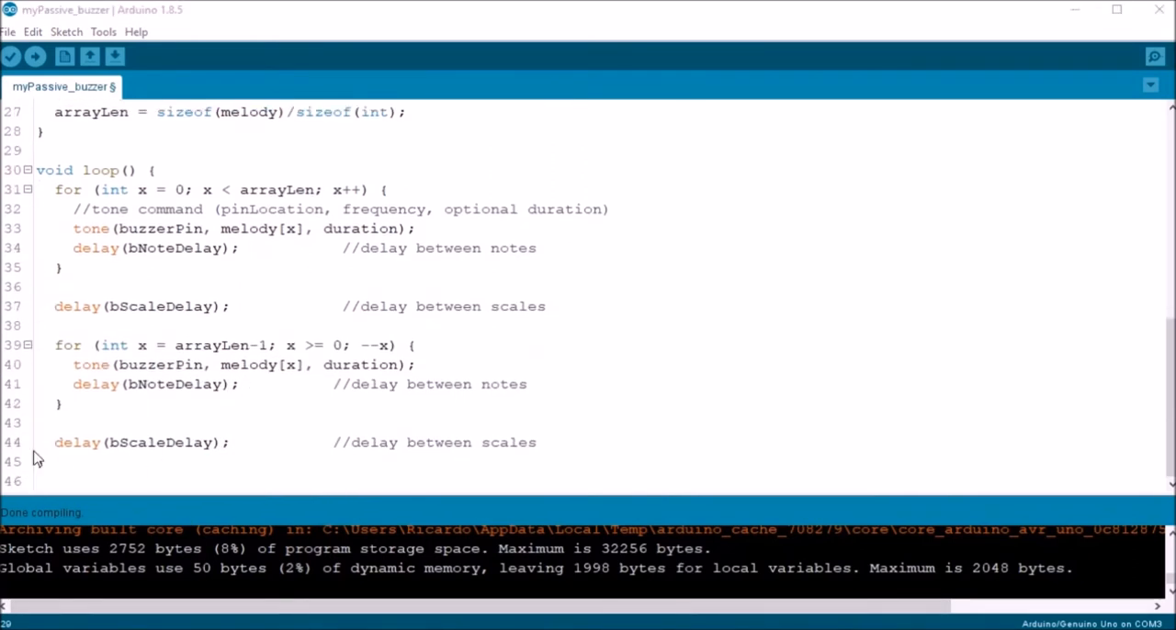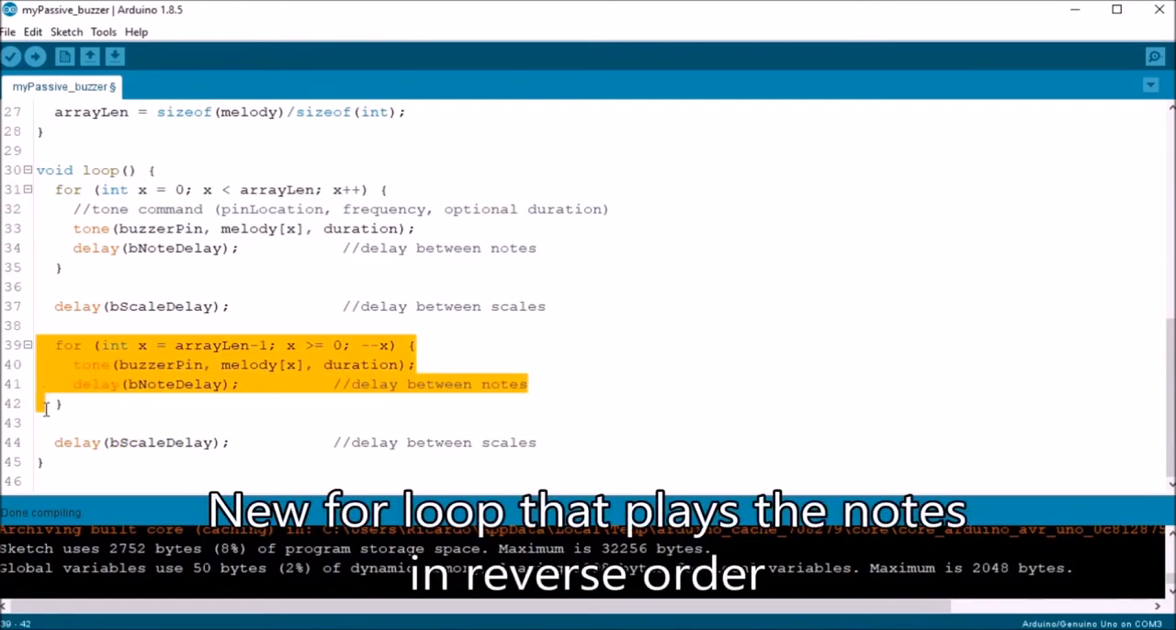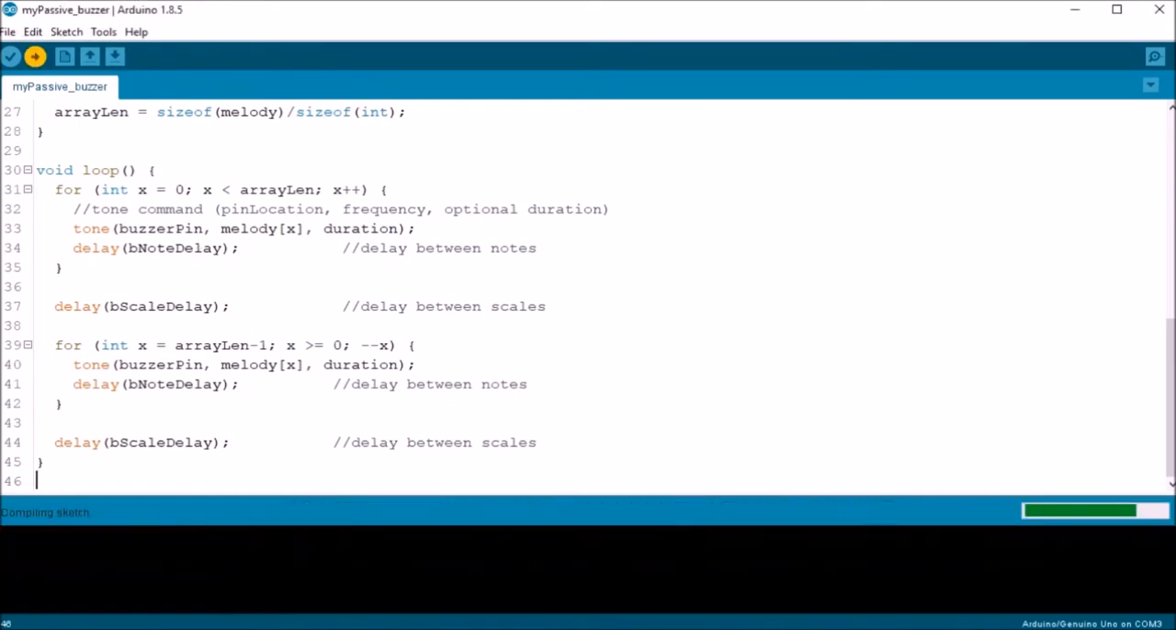The void loop has been upgraded to include the array length variable in the for loops. And all the fixed numbers have been replaced by their variable counterparts. Now I've also created a new loop that plays notes backwards. Let's load up the code and give it a try.